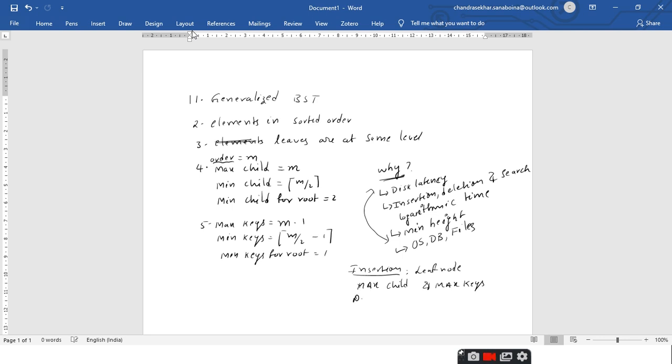And coming to the deletion, deletion can happen in the leaf node, or it can happen in the internal node also. And what are the conditions you need to check here? You have to check for the minimum children criteria and the criteria for minimum keys. This is very important. Is it clear up to this point?